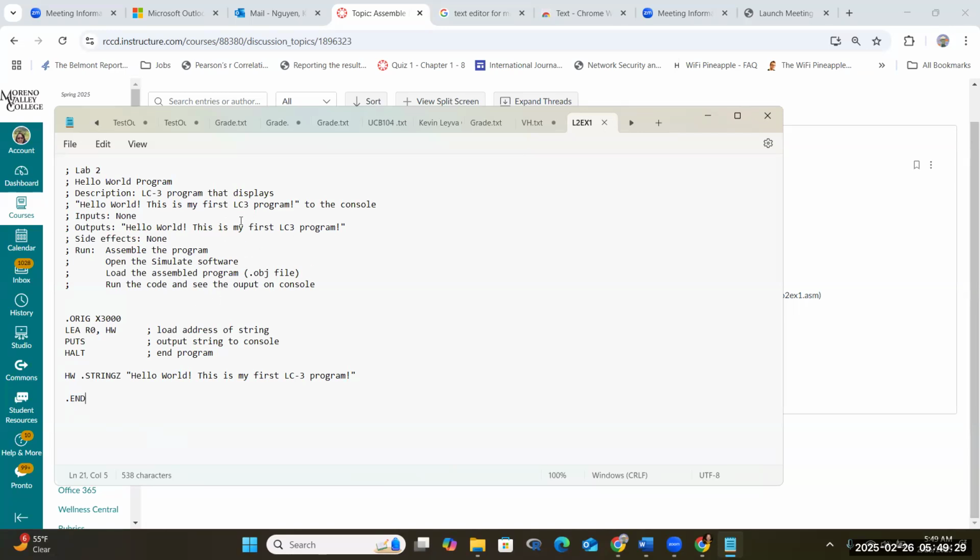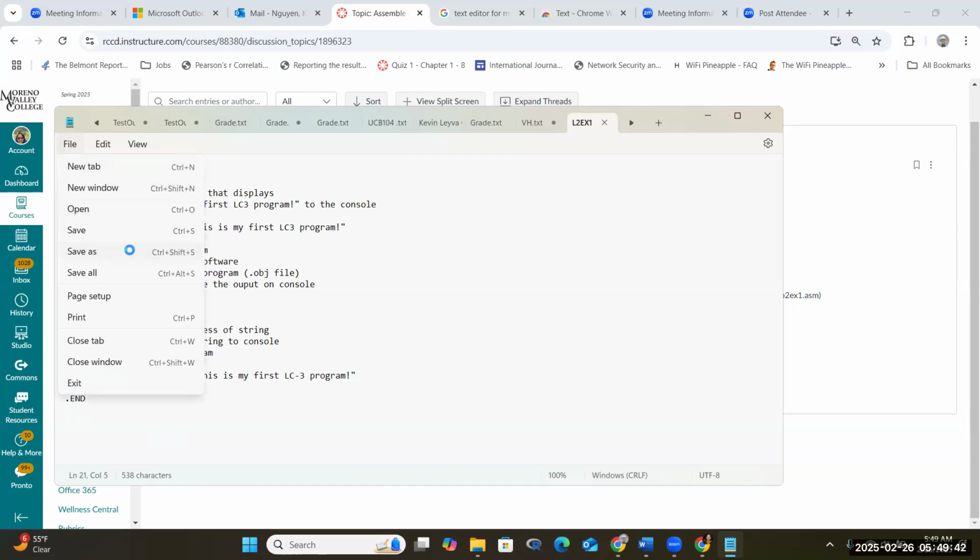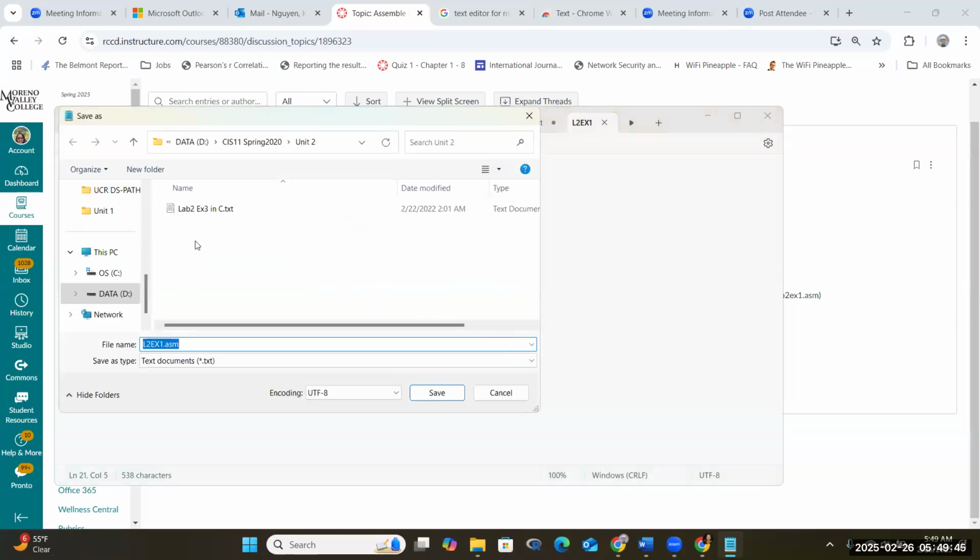Now, once I write this in a text editor, and you can use an IDE, just remember that you have to save it with the file extension .asm. So I'm going to go File, Save As, and we don't want it as a .text. We want to make sure that we save it as a .asm. So I'm going to give it a name. I put L2ex1.asm, and I'm going to click Save.